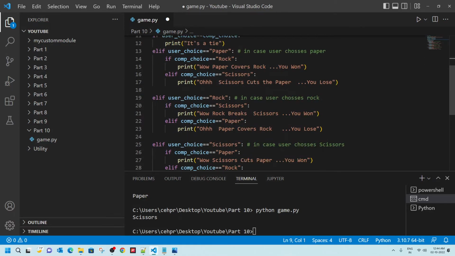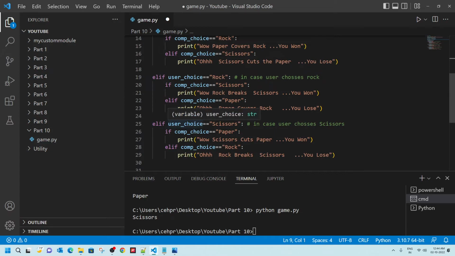In case of rock, if the computer chooses scissors, then the user will win, and if the computer chooses paper, then the user will lose the game. In the third scenario, if the user chooses scissors and the computer chooses paper, then of course the user will win because scissors will cut the paper, and if the computer chooses rock, then the user will lose because rock breaks the scissors.